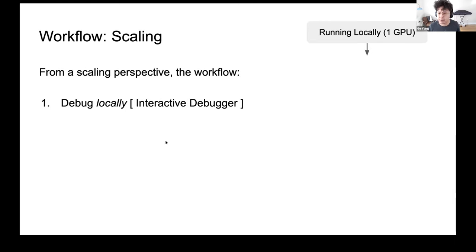Running locally gives you the best way to actually debug your code very quickly using interactive debugging tools, like in an integrated development environment, and visualize things very easily, do inspections, and even do iterative, literate programming.